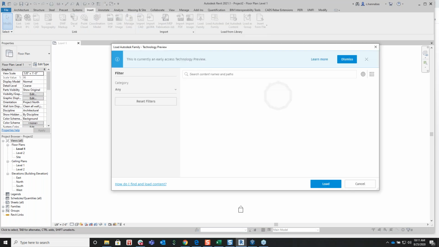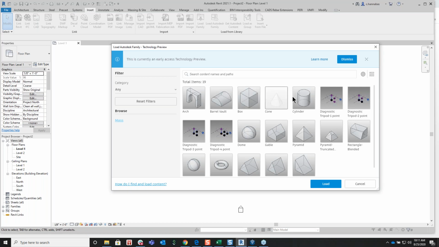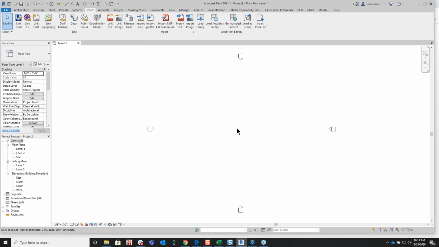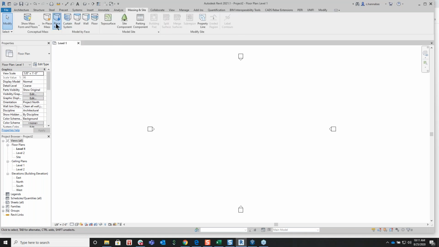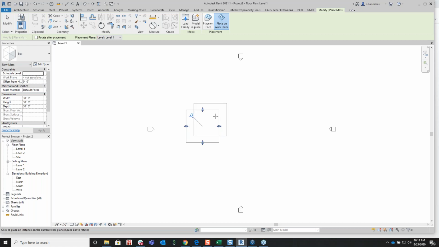We now have an online version of all of our different categories that we would typically have. For mass, I can see here's an arc, barrel vault, box, and I'm just going to select the box and load it. And then I will actually come in and I will place my mass. So now I can place my mass just like this.